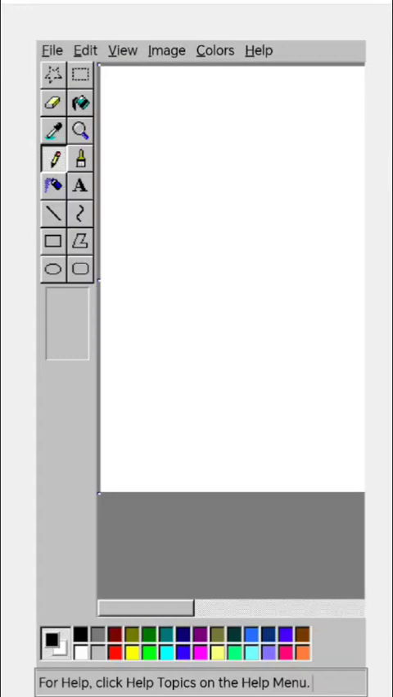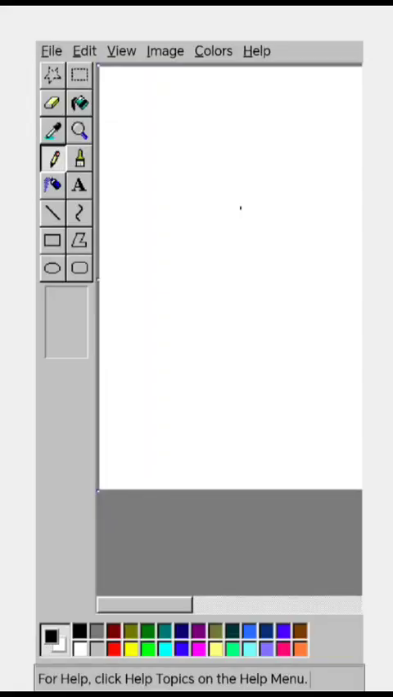So for drawing, you have to open this software that is on your system. That is MS Paint, Microsoft Paint. This software is already built into your system. With this built-in software, we are going to make drawings. Whatever image you are thinking of, you can draw on that panel or window.